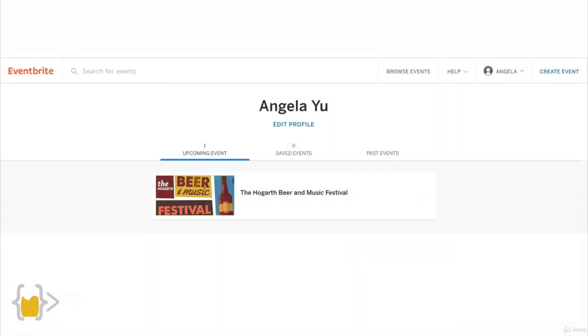And all of my data that I enter gets saved onto these spreadsheets. And that means that when I come back at a later date, I'm able to log back onto Eventbrite and it will be able to retrieve from its database all of the data that is associated with my account. So for example, it could retrieve my ticket to the Hogarth Beer and Music Festival.